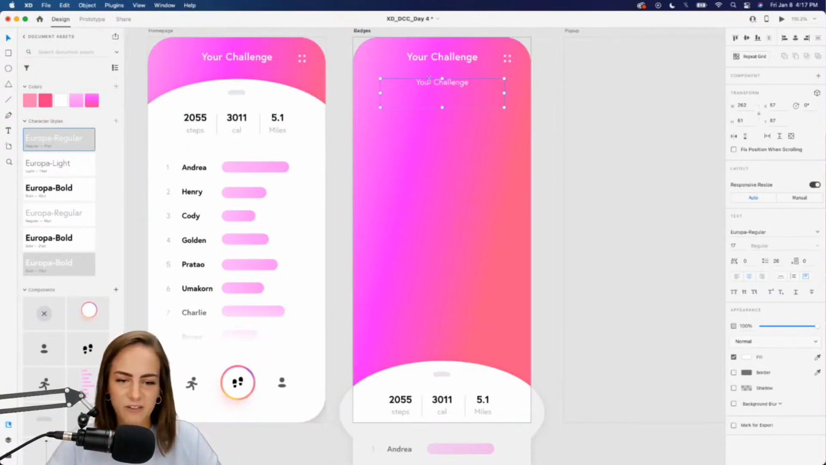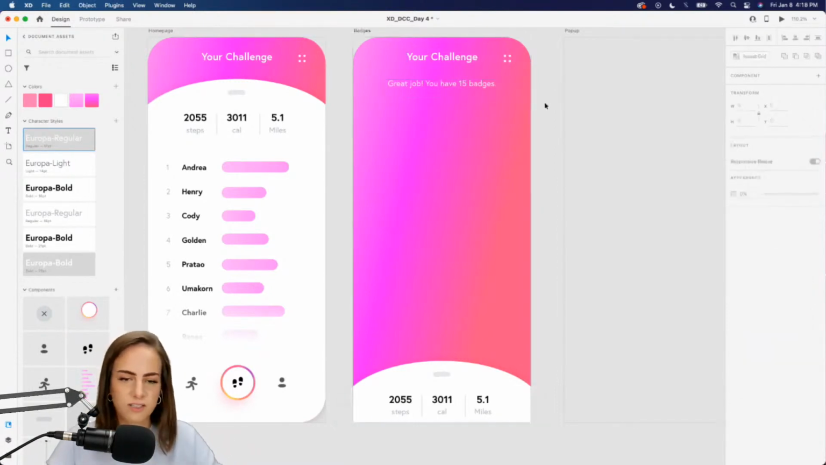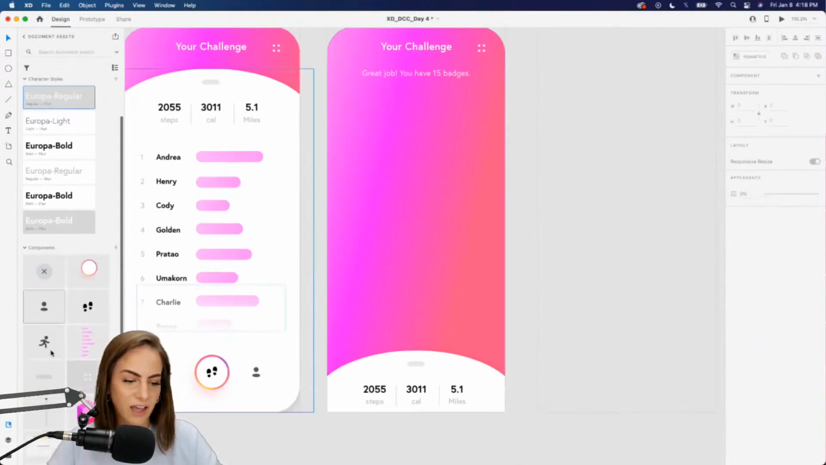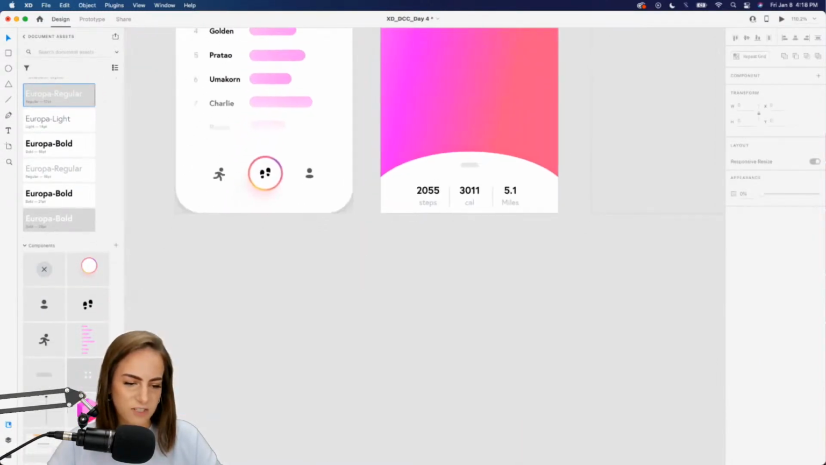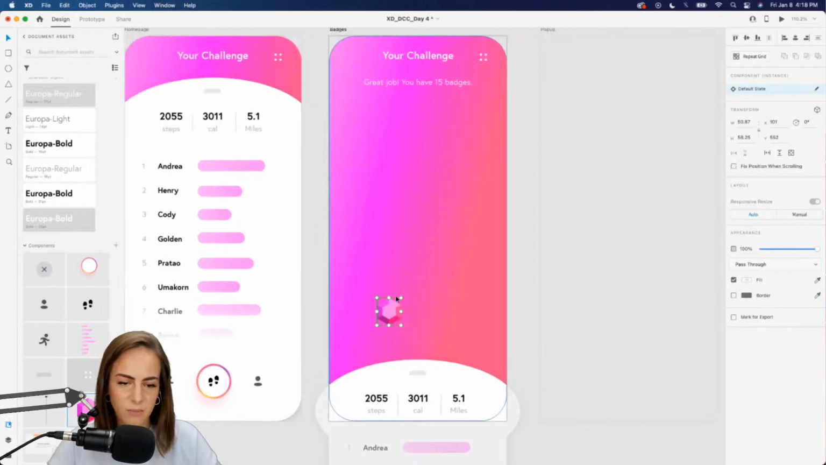Okay. Yeah, for our description, let's say, great job. These are all of your badges. Or, you have 15 badges, or however many you want to have. And we can bring down that opacity just a little bit, just so your challenge is the first thing that the user sees. And then below this, we can add all of our badges. Just for the sake of time, of course, I have already created one of these, and I'm gonna be lazy and just use the same one, but different colors for the rest of them.